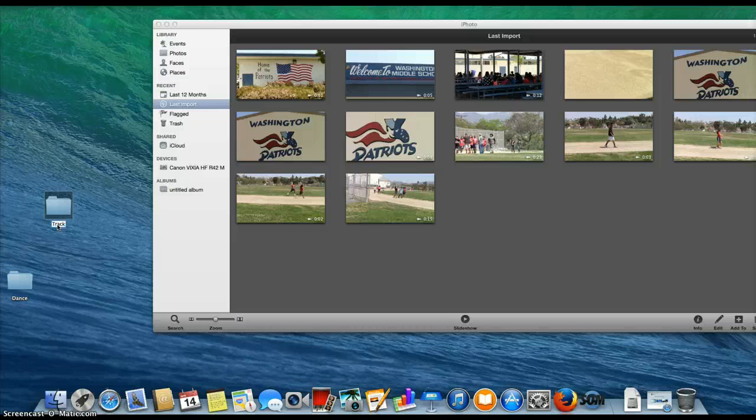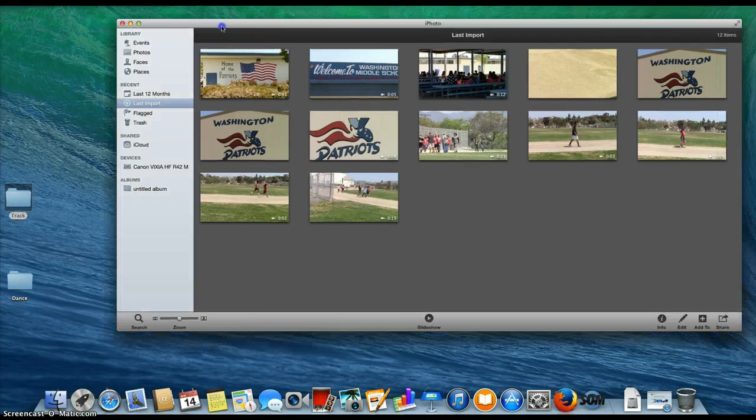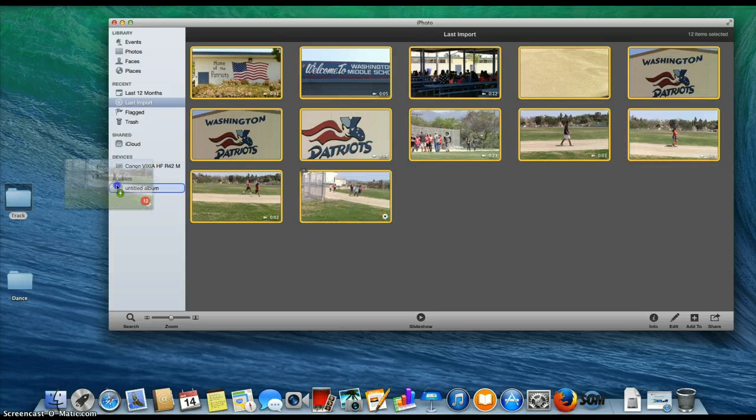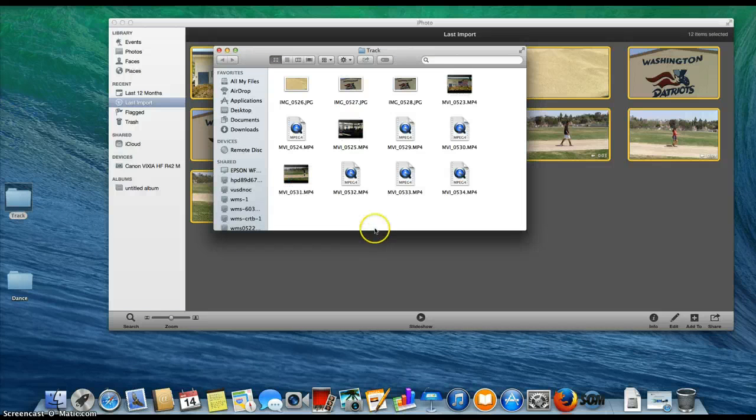I'm not sure exactly who filmed this and for what reason, but I'm just going to keep it simple right now. All right, and then I'm going to click on the top one, click on the bottom one, and drag it down into that folder which I created, just called Track. Okay, it should be in there.